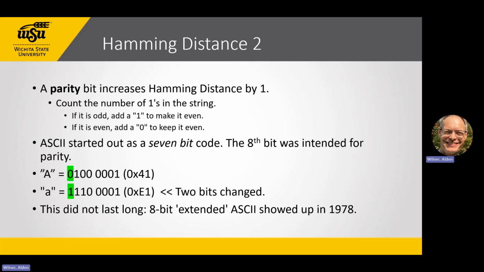But originally, ASCII was developed with a Hamming distance of 2. It just wasn't all that useful. When ASCII was first designed back in the 1960s, I think, it was actually listed as a 7-bit code, and that top bit was a parity bit. So by adding 1 parity bit to our stream, we change our Hamming distance from 1 to 2.